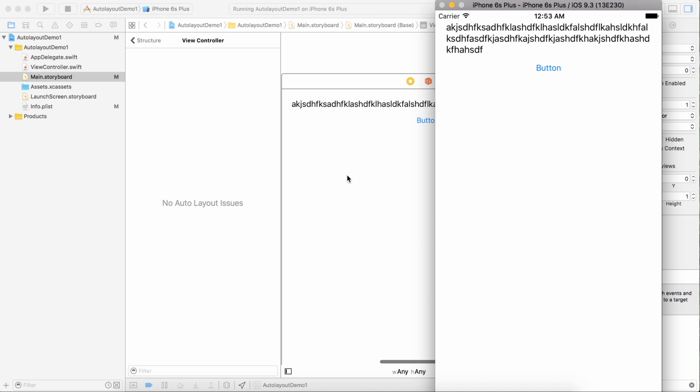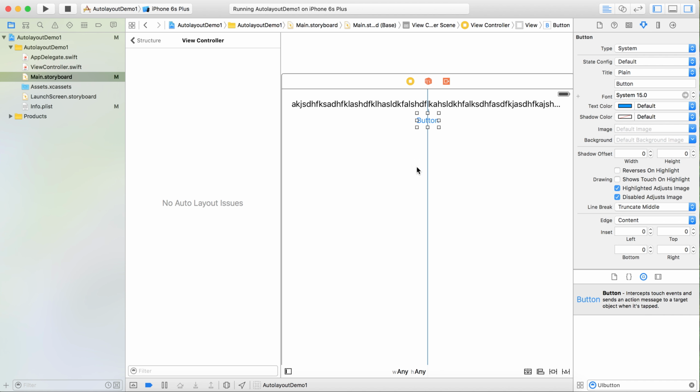Fine. So this is a very basic example with multiple views where we are setting constraints accordingly. Whenever you are trying to add constraints, you have to remember that there must be minimum satisfiable constraints. Minimum satisfiable constraints are basically minimum rules so that each and every subview of a view controller's view should be able to calculate its own frame.